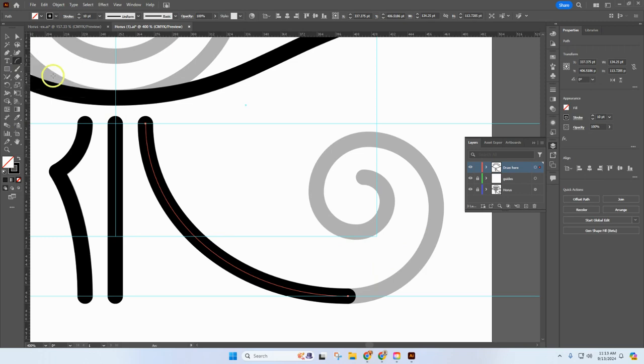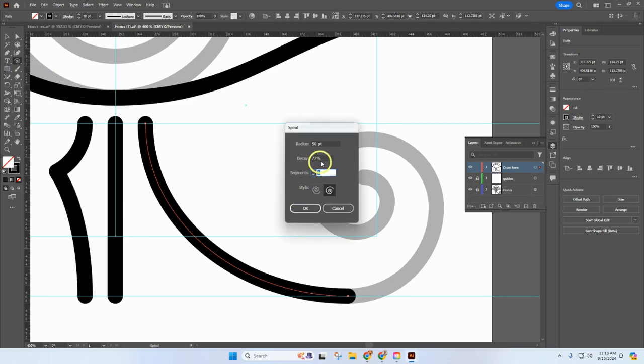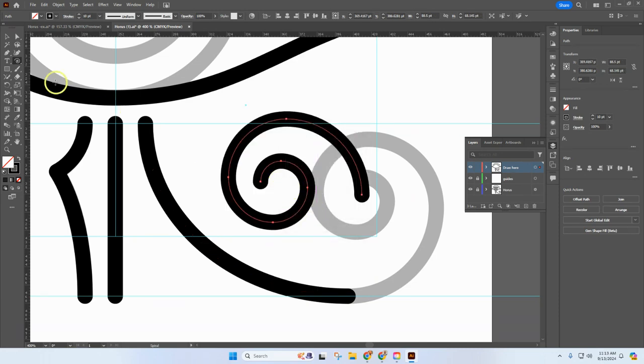Click all the way down to the spiral tool. Click once on the screen. It should say these settings: 50 points radius, 77 decay, segments is 6, and you need to have the right style selected. Okay, so choose OK. And then you're going to rotate that.